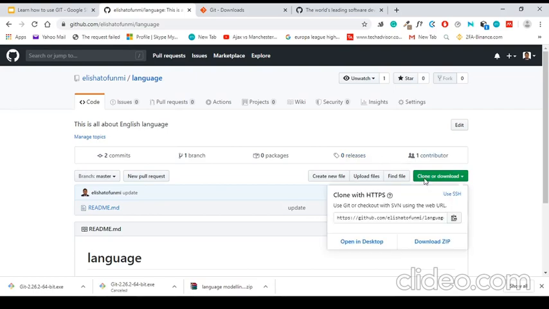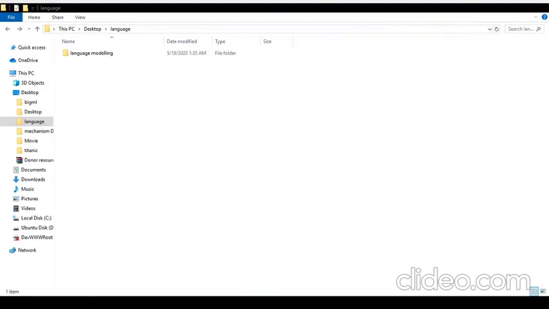All right, so what we need is either you clone or you download. So we are going to be cloning, and we are going to be doing that with Git Bash. So once you click on this, the next thing you need to do is go to your desktop, create a new folder on your desktop, and give it a name. You can call it language, and on my own here, I've called mine language.